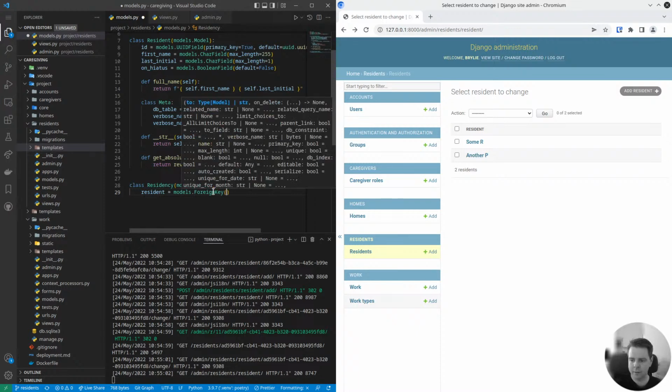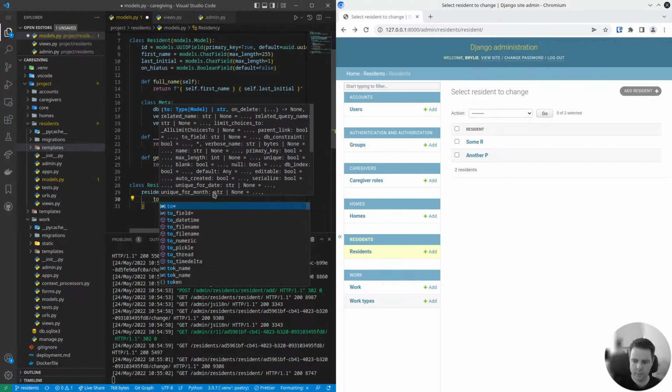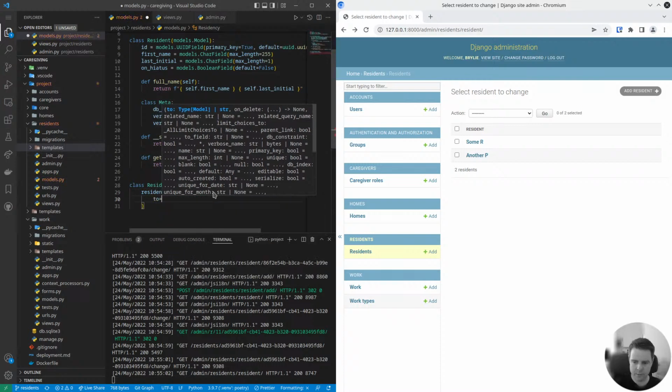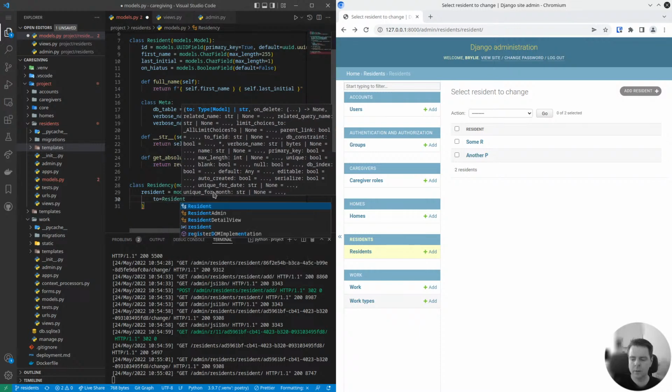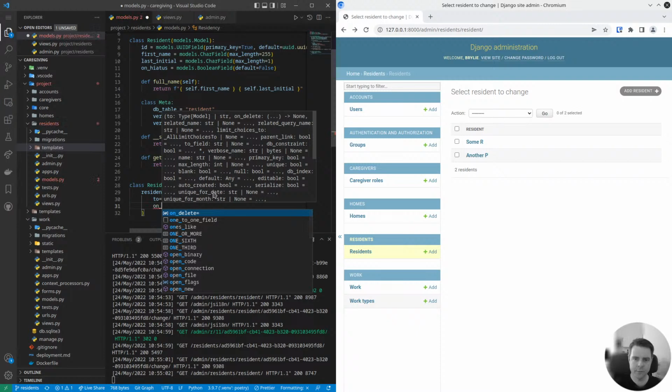Foreign key. I've got to remember this. I'll just put it on a new line, equals resident. On delete, we need to determine what happens if the resident gets deleted. Do all their residencies get deleted? I think in this case it should not.